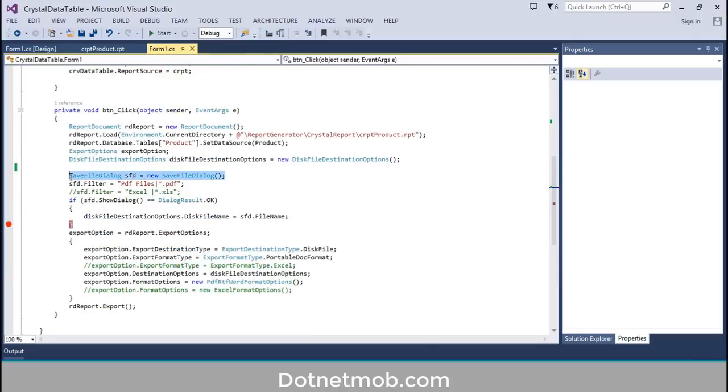Then here we have created an object of SaveFileDialog in order to select a file directory to save this PDF or Excel. First of all, I will show you how we can export this Crystal Report into a PDF file. For that, I have set this SaveFileDialog object's filter as PDF files. After selecting a file path and file name, we will save that file path into this variable.